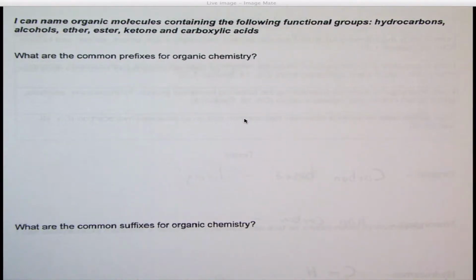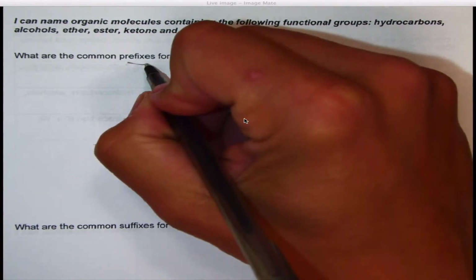All right, welcome back for the second part of this organic chemistry stuff. Now we're going to talk about how things are named and then how different names mean things. All right, so in any word, you have prefixes and suffixes. Let's talk about the prefixes. So prefixes come before the word.